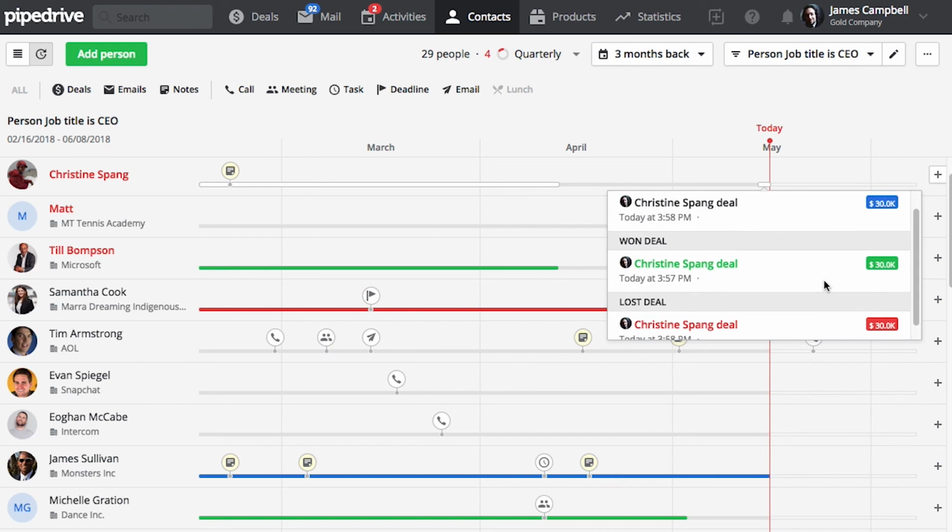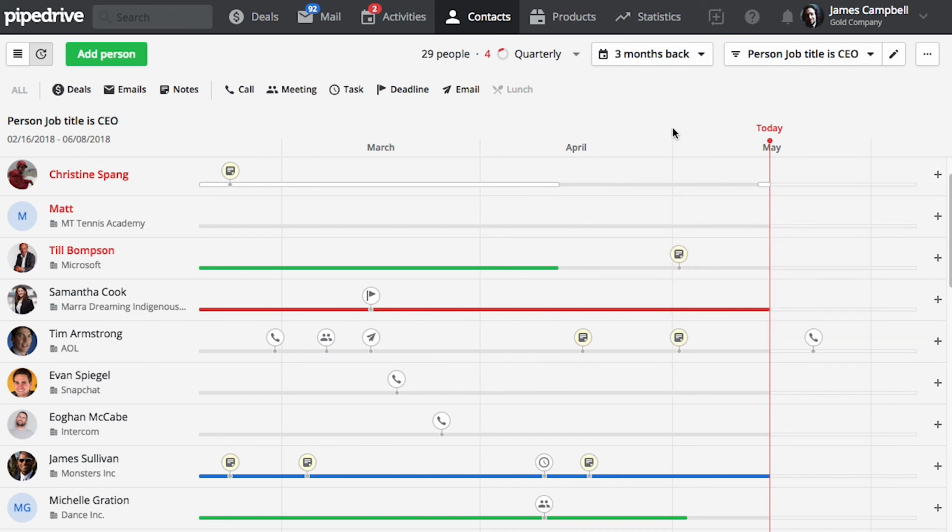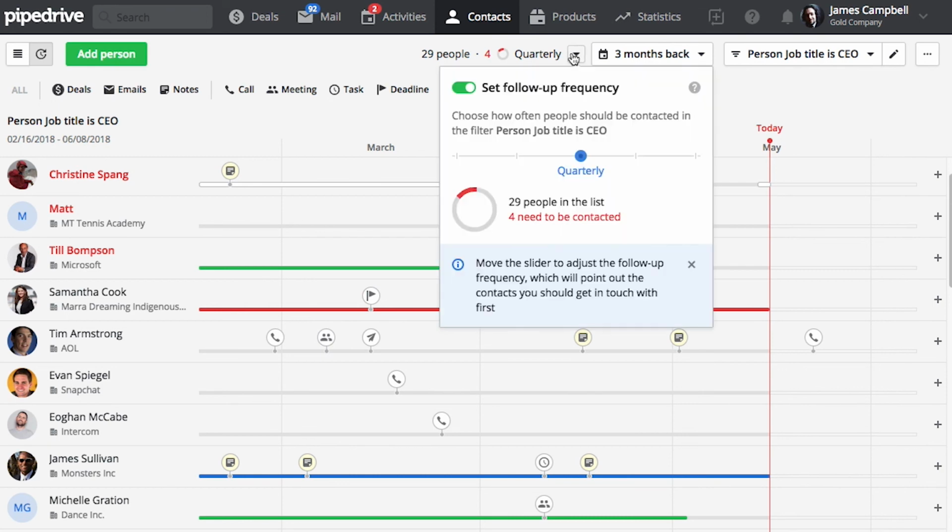And that's everything you need to know about the Contacts Timeline view, folks. So head on over to your own today and start putting some quality time into your relationships.